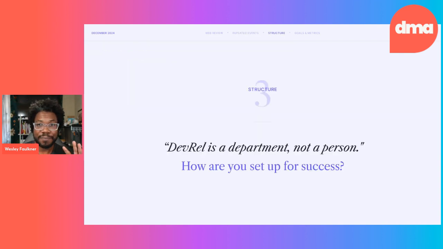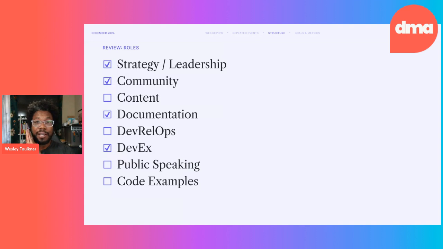All right, third, we're going to talk about structure. Now, structure is not just how you're organized, but how you even think about it mentally. So the mental structure of your DevRel program. Now, as the previous slide said, DevRel is a department, not a person. And so all of these roles need to be done. Sometimes there's only one person in the department and they have to check all these boxes.